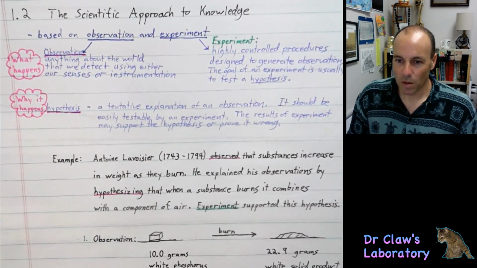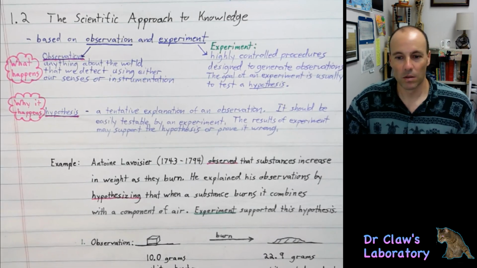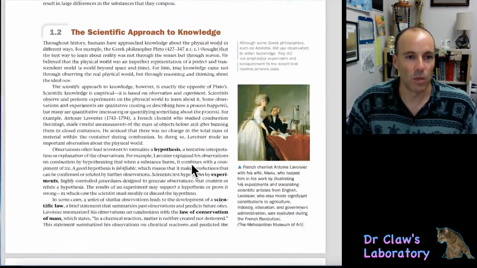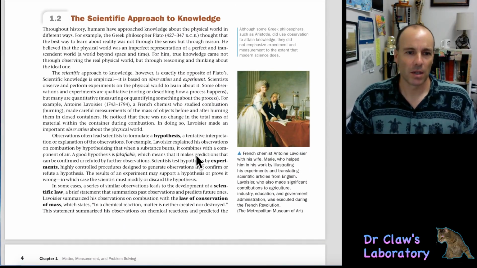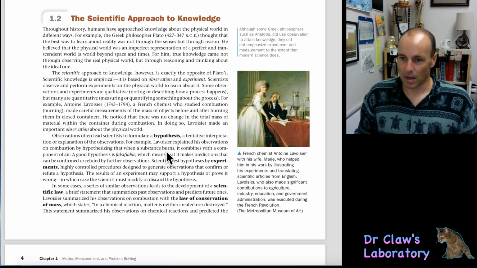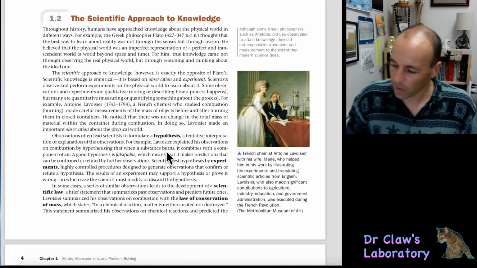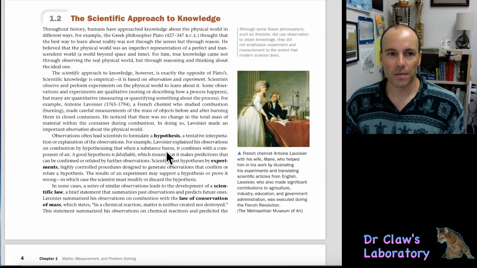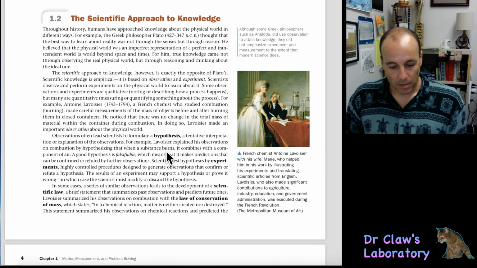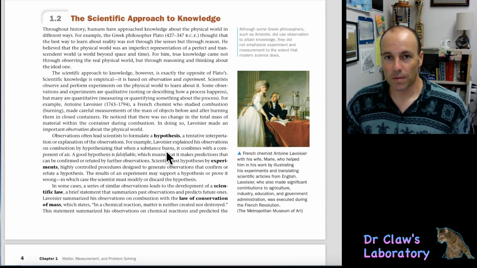In section 1.2, we'll check back at the text here. Section 1.2, the scientific approach to knowledge. Here it talks a little bit about the scientific method, so I wanted to elaborate on this. The scientific approach to knowledge has been used for hundreds of years.